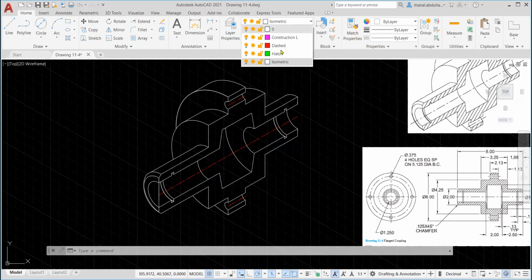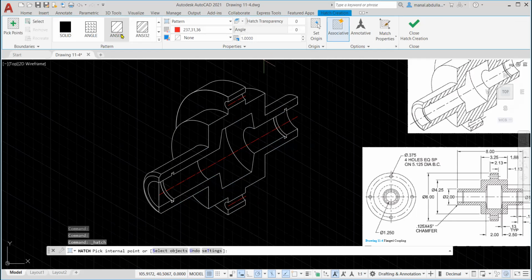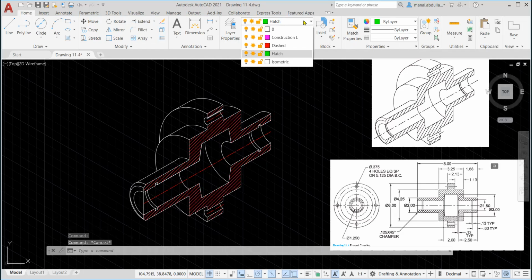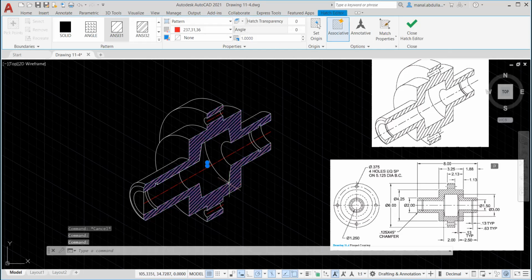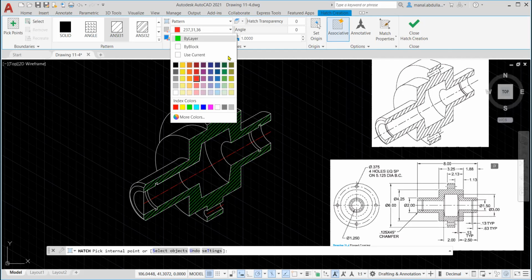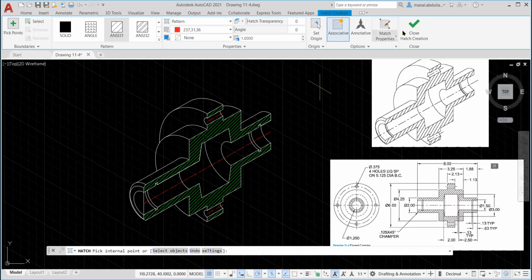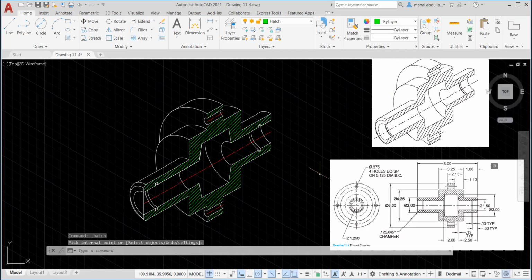Let's move to the hatch layer, and this is the last step. Get the hatch from the draw panel, click on it. Let's get the hatch that we require, ANSI31 hatch. So be sure here to get them to the correct, make sure it is bilayer. Then you close the hatch creation.